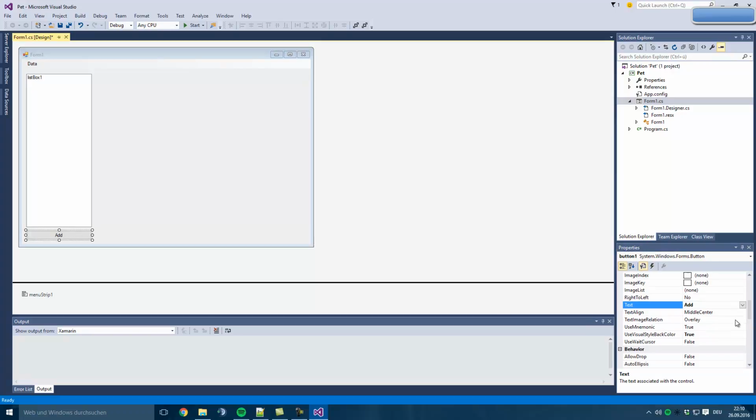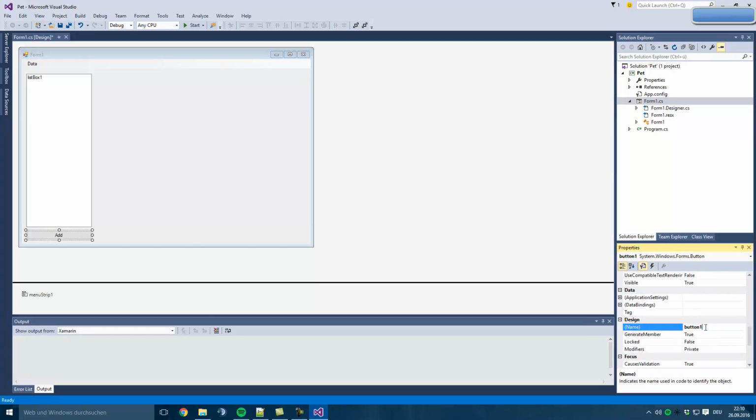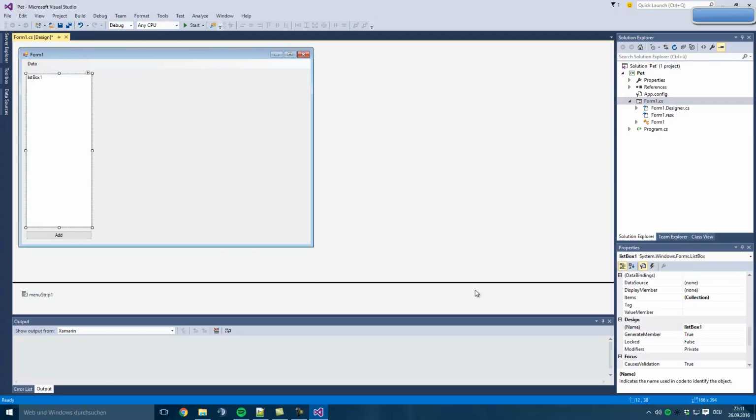and the button name is b_add, so button_add. The listbox we only call listbox, it's much easier for us to handle. And we also have just one listbox.